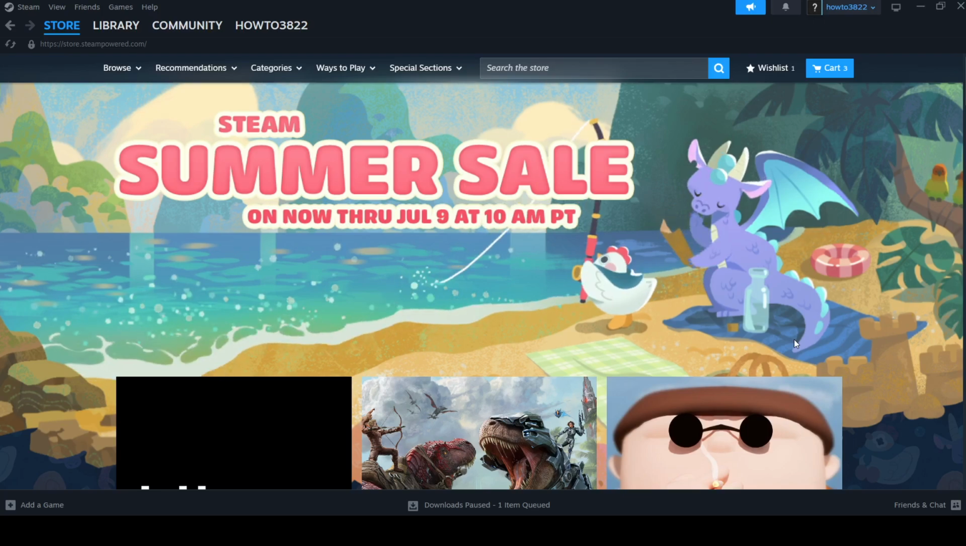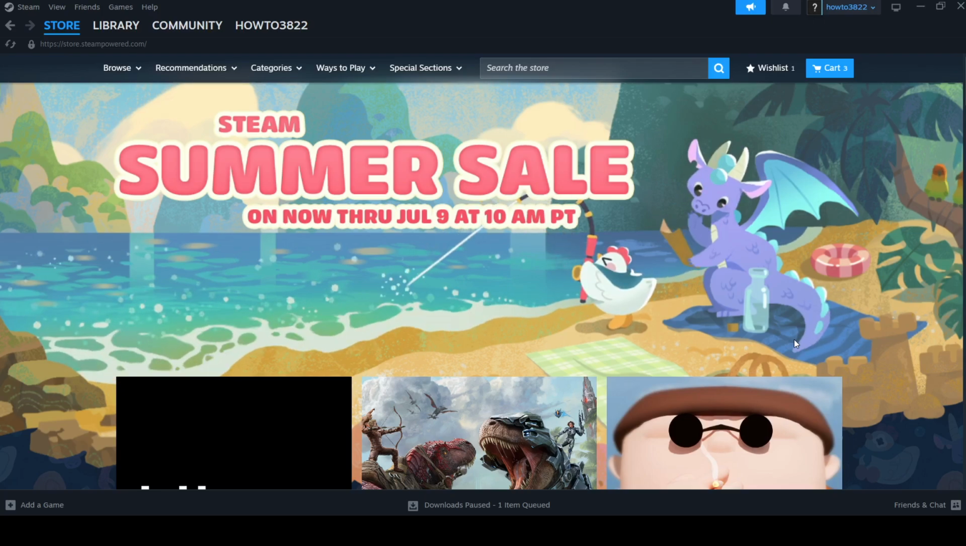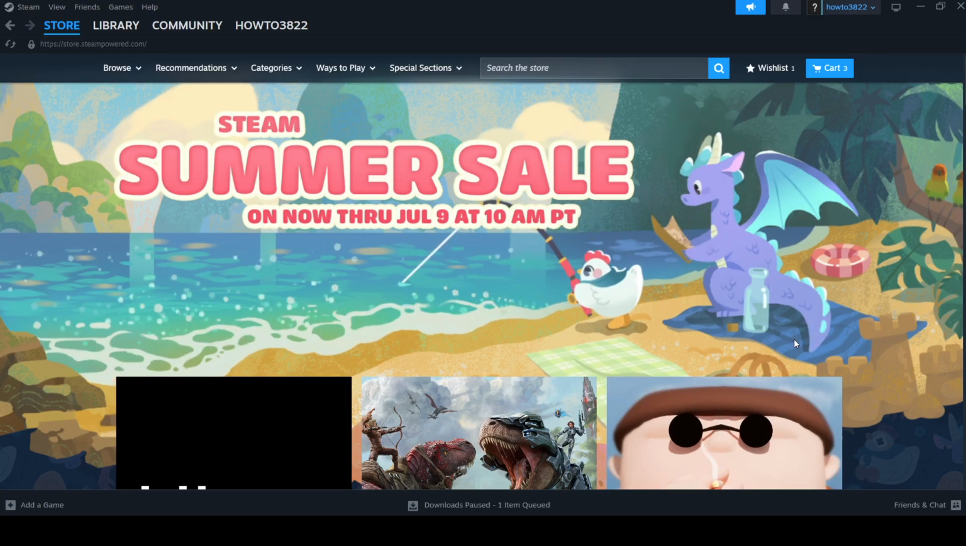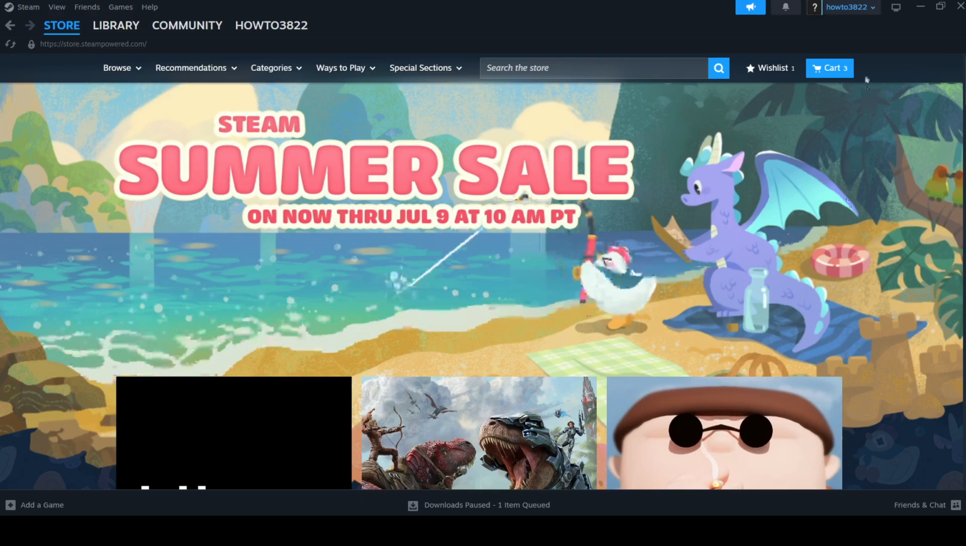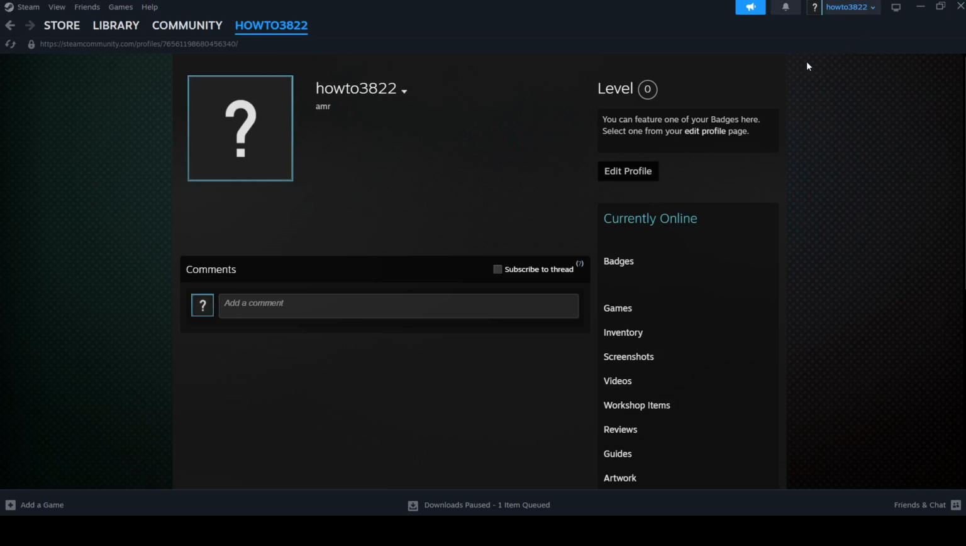After a successful login, you'll be taken to the Steam homepage, where you can access your games, community features, and profile settings. Next, navigate to your profile by clicking on your profile name in the upper right corner of the Steam window. A drop-down menu will appear with several options. Select View My Profile to open your public profile page. This is where you can customize how your profile appears to friends and other Steam users.